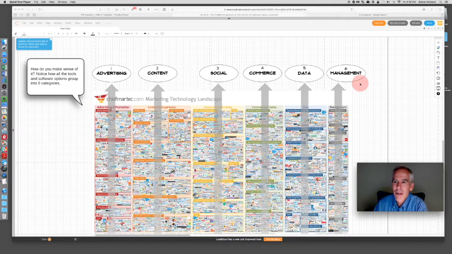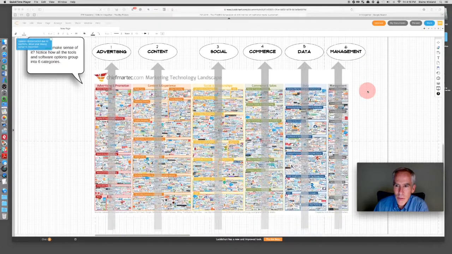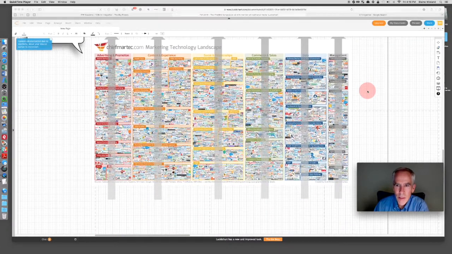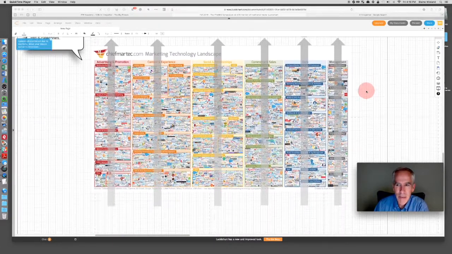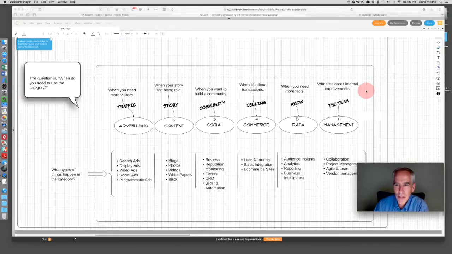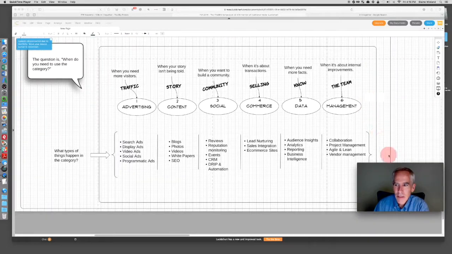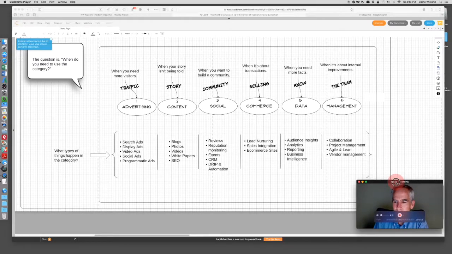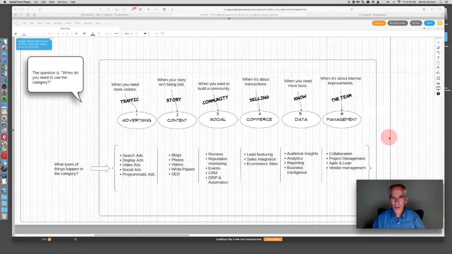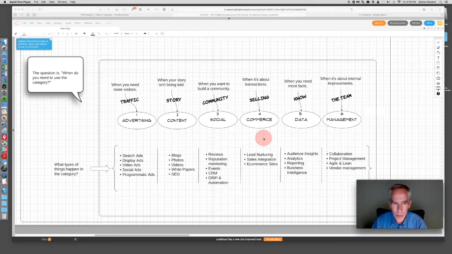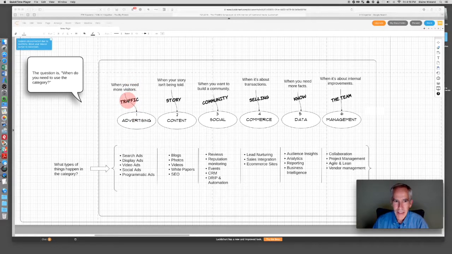It lets you begin to sort it down, put some logic and some order to it so that you can begin to take the next steps. And those next steps will look like this. The question isn't really what particular tool you're going to use, but what you're trying to accomplish. When do you need to use those categories? When do you need the first category, advertising? That's when you need to bring more traffic to your site.